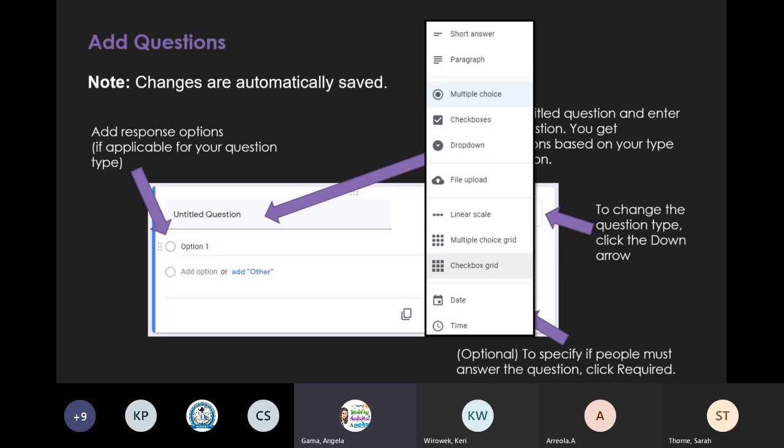It's pretty user friendly. You can really tell where you need to enter those items. Automatically adds the option to add another option. So it's pretty straightforward when it comes to adding those options.